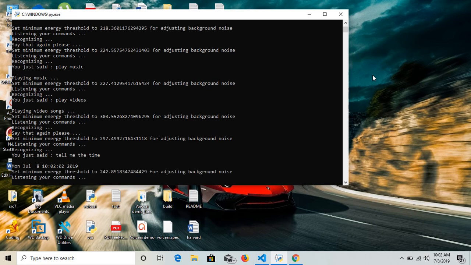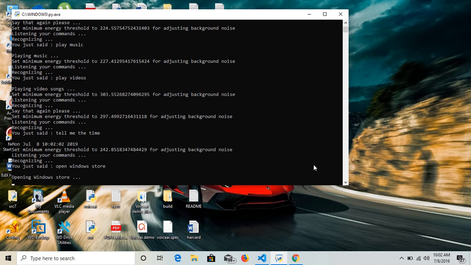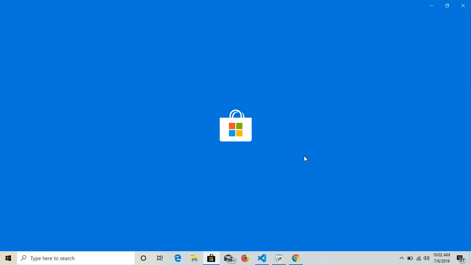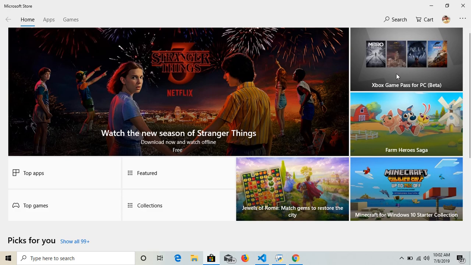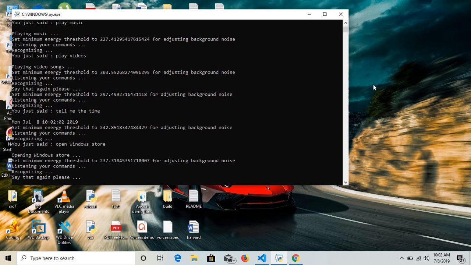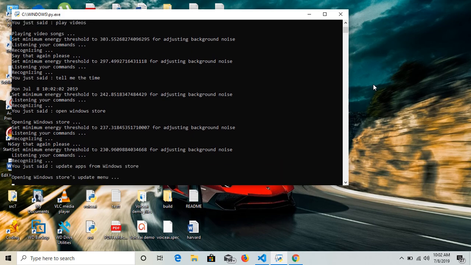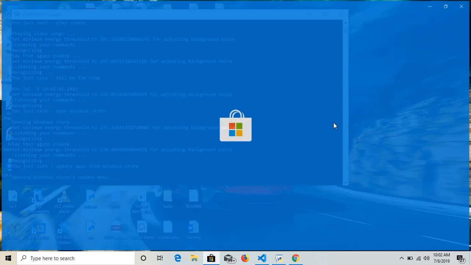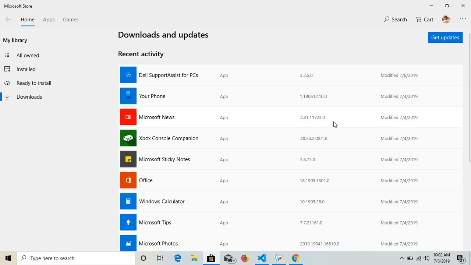Open Windows Store. Opening Windows Store. I am sorry about that. Please say again. Update apps from Windows Store. Opening Windows Store's update menu. In this, you will be redirected to the Downloads and Updates menu in Windows Store directly.